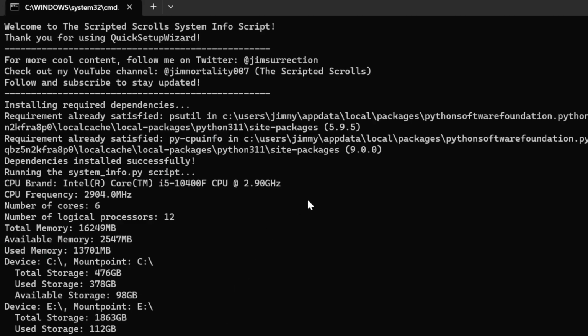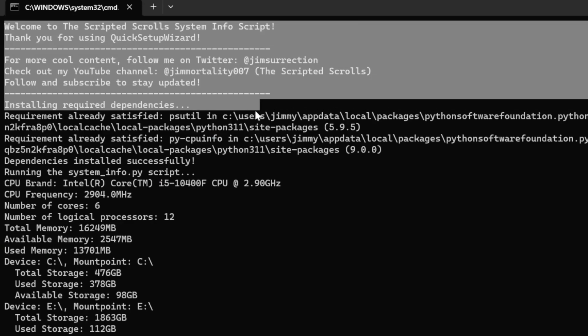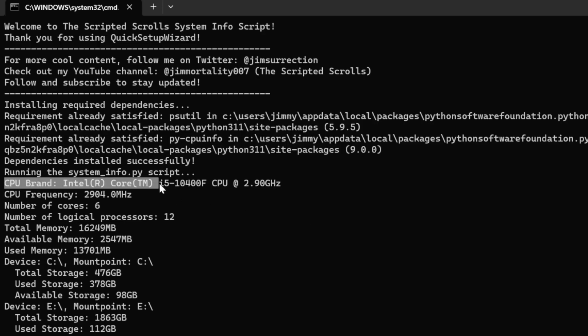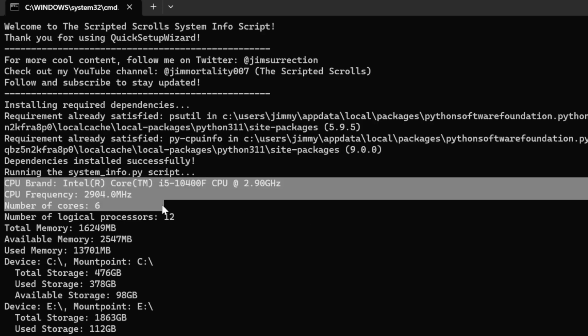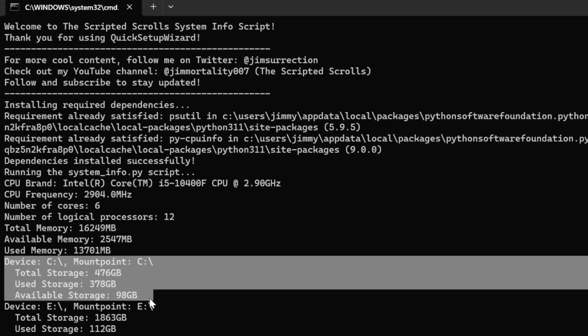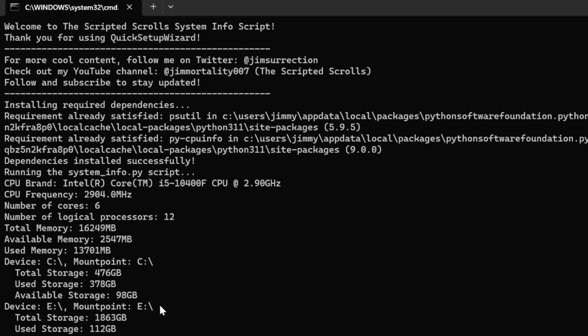This is running the bat file. So it tells you here the social media info we looked at, installs the dependencies. I already have it installed here. And then here we go, CPU brand, frequency, and the number of cores. And then we've got our memory, available memory, used memory, and then the same thing for the drives. And as you can see here, there are 2 drives installed on this machine. That's why you see the E drive and the C drive.